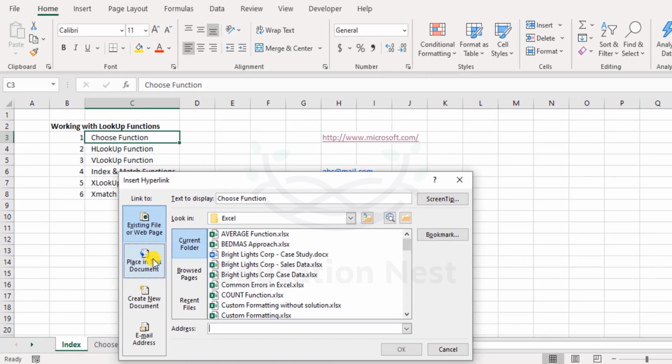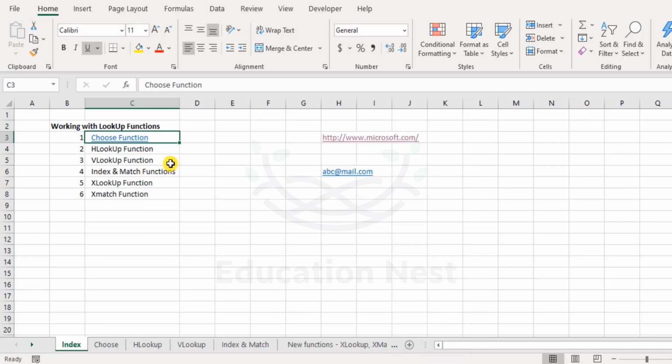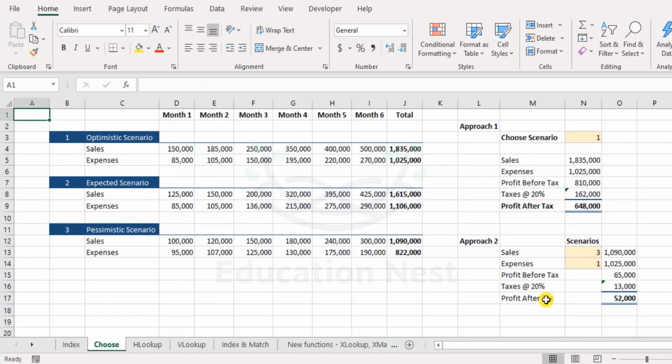Now I want some place in this document. And here it says type the cell reference or select a place in this document. Let's say I want to link to a worksheet here, that's CHOOSE. So I click on CHOOSE, I click OK, and here it is. You can see that its color has changed and there is an underline, which indicates that it's a hyperlink now. And where does it take you to? Click here, and here you are under the CHOOSE tab.